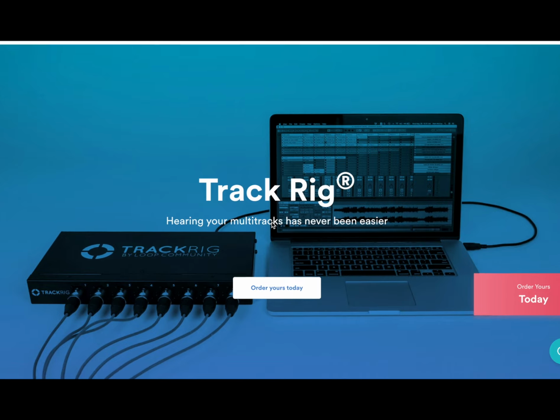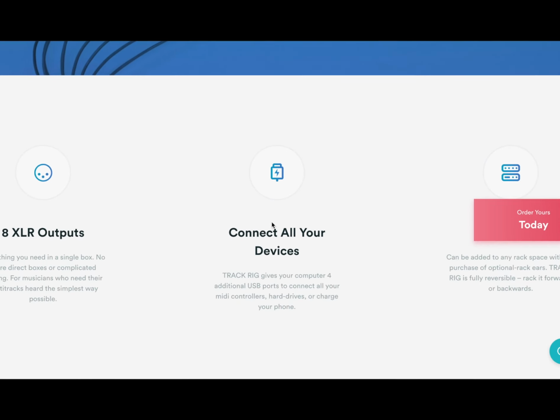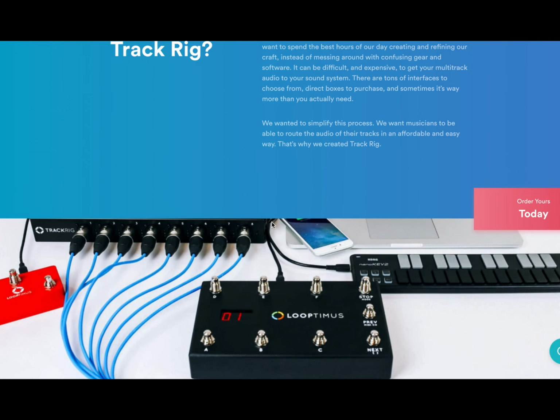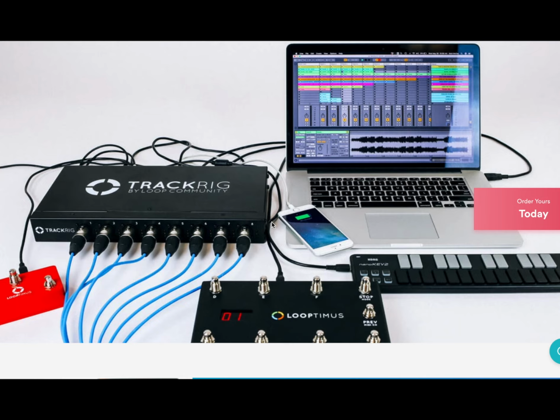Anyway, I digress. So that company, Loop Community, make an interface that has 8 balanced XLR outs and a USB hub. So it's kind of a nice simple thing, avoiding the need for a DI box if you're just going for a sort of non-redundant rig.